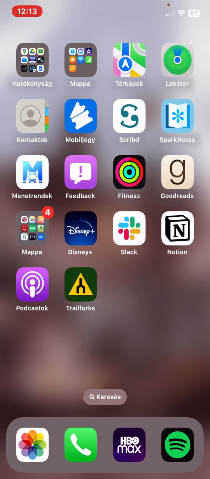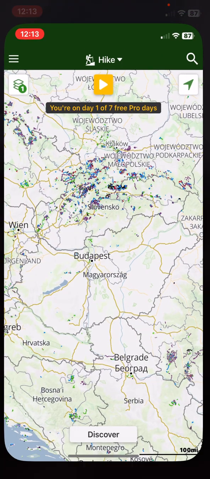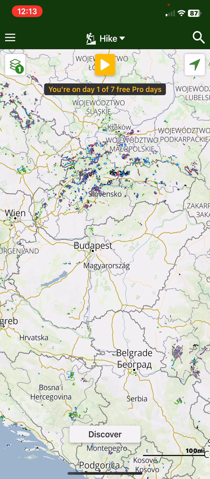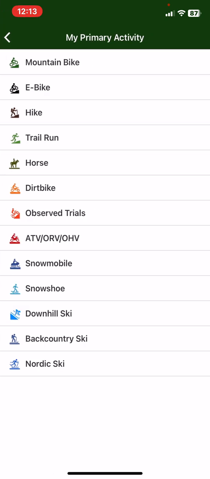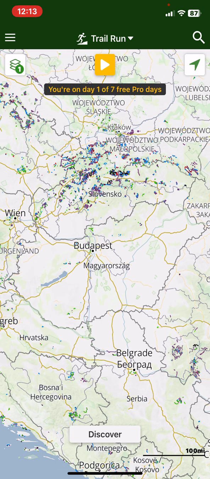First of all, open the application on your phone. And then click on the hike button at the top of the page in the middle. And here you can set the primary activity. So all the available activities are listed here. So just click on the one that you want to set, and then it is set.